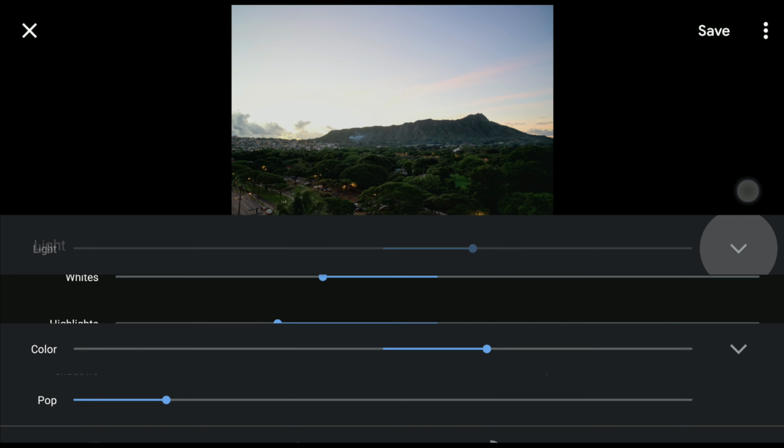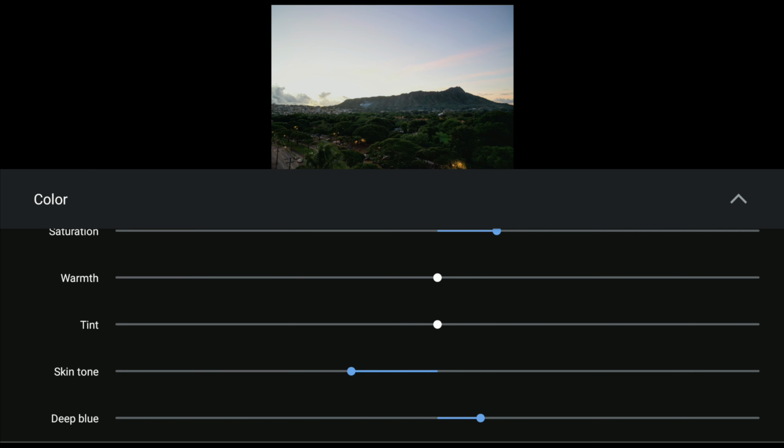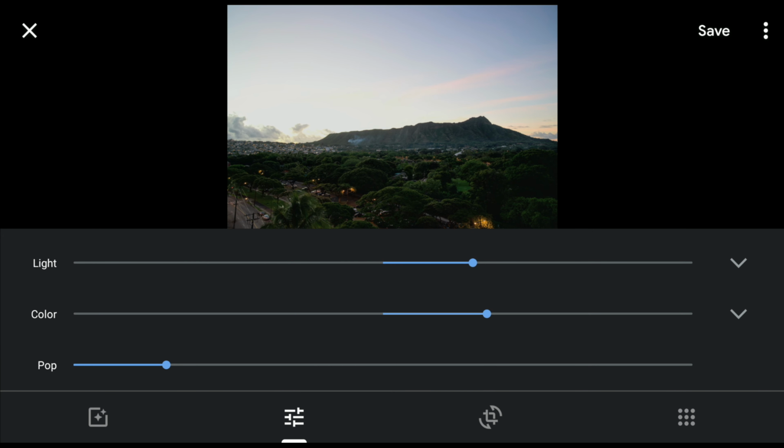Next, let's take a look at the color setting. So saturation, don't overdo this. Pop also does this, so you don't want to have too much overlap. We're going to bring out just a little bit. Warmth is going to change the white balance or the color of the overall photo. I really don't mess with that too much. Tint, we're not going to touch. Skin tone, we don't have skin here, so we're going to just slide it back to neutral. And deep blue does help bring out the sky a little bit, but we're not going to mess with it too much.